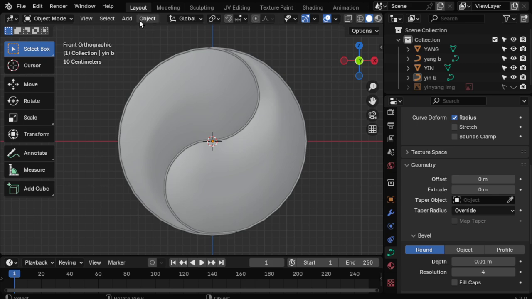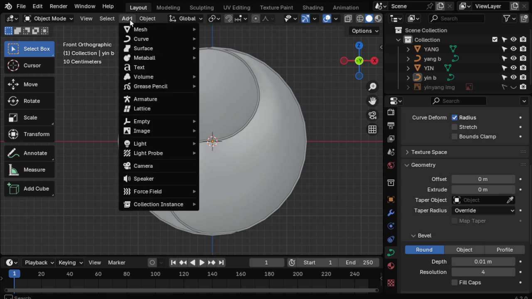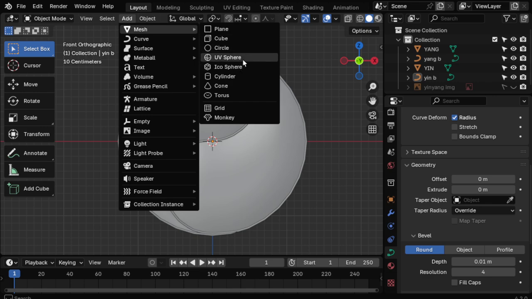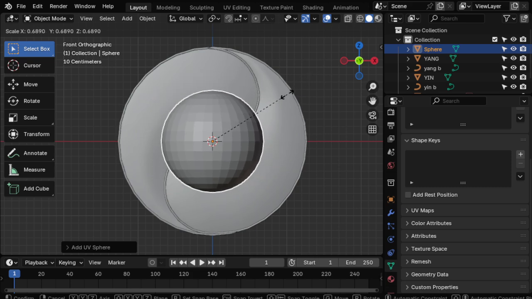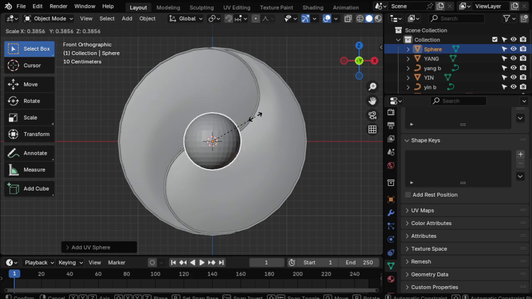So let's go to add and then mesh and sphere. I am choosing UV sphere rather than icosphere. UV sphere is more organized, so I am choosing UV sphere. Now let's scale it down, that is resize the sphere to small. Press S on the keyboard and uniformly scale it down by slowly dragging the mouse towards the sphere.